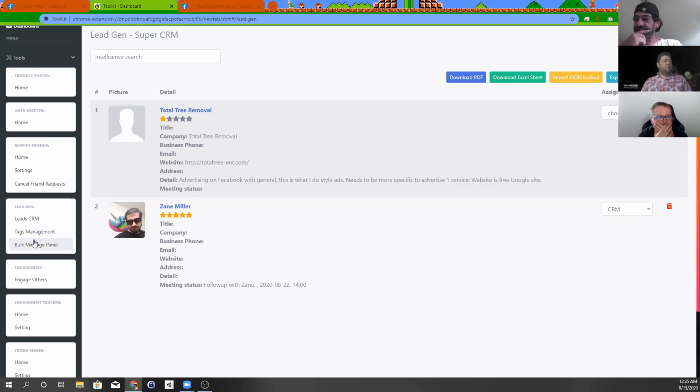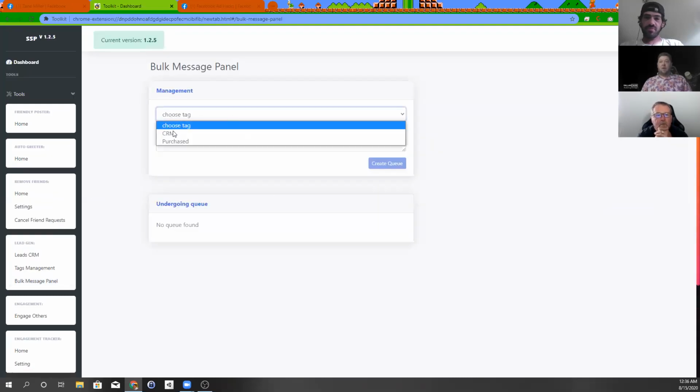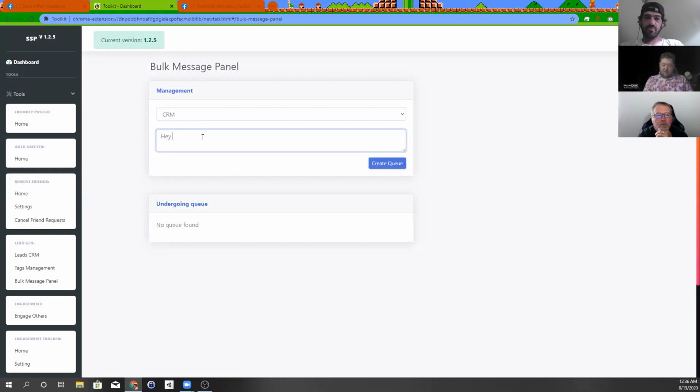But if I copy and paste those messages across Facebook, you're going to run into some issues. I'm going to look like a bot because my messages are being copied and pasted, which is going to happen at a fairly high rate of speed. Repetition equals bad. Personalization is good. So we're going to go to the bulk messaging panel. I'm going to choose the CRM tag, and I'm going to say, hey, name. It's going to insert Zane's name there. I am setting up a training with free.